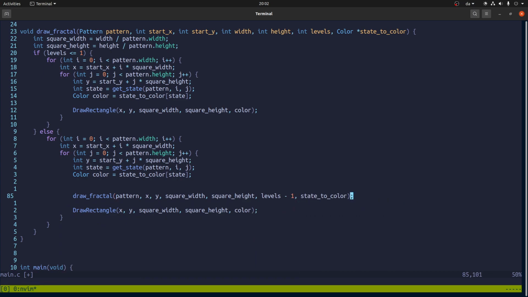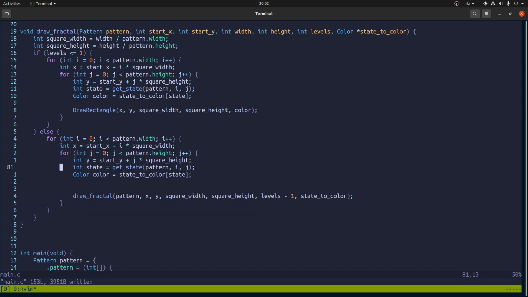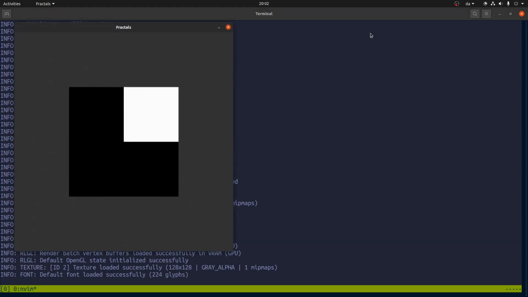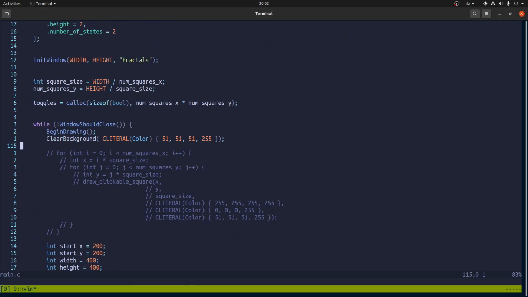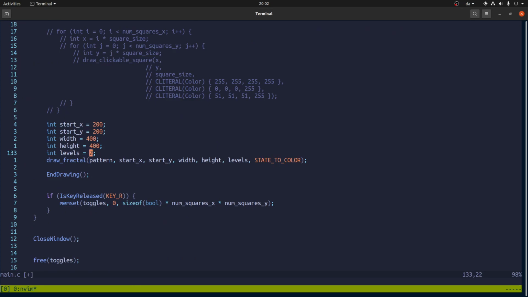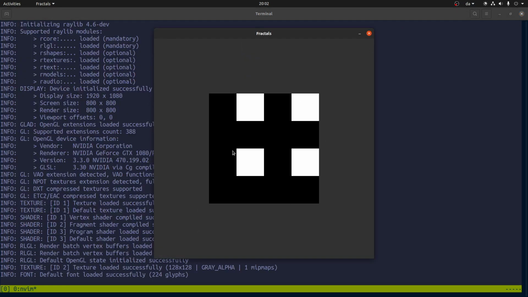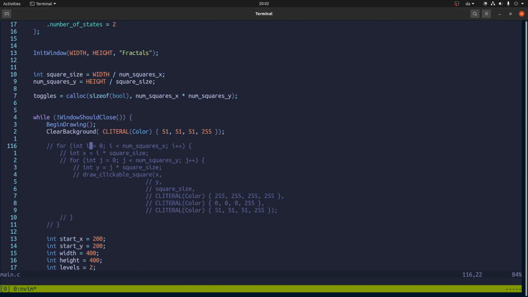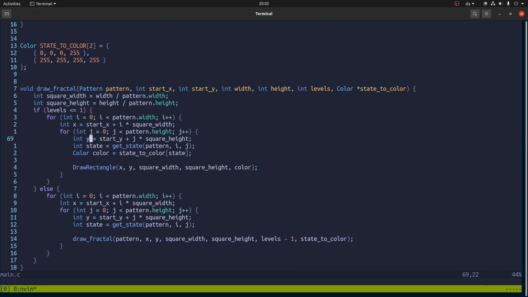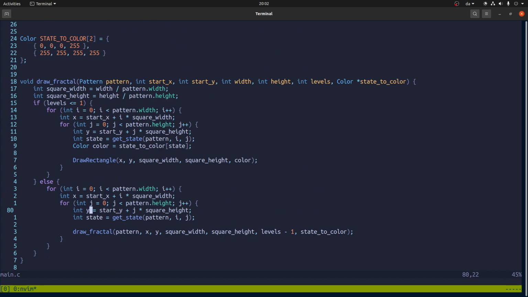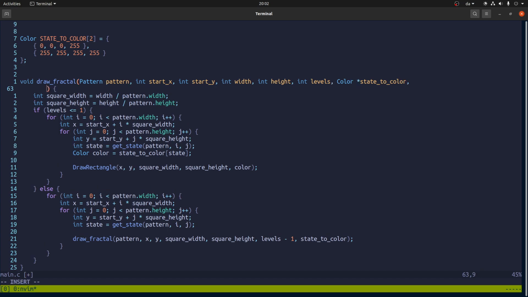Still not gonna work correctly because we haven't taken into account how the state changes. But let's try to call it with 2 levels. So you see, it will just draw the same again and again. But that's not quite what we want. So we need an extra parameter here, which I'm going to call transform.